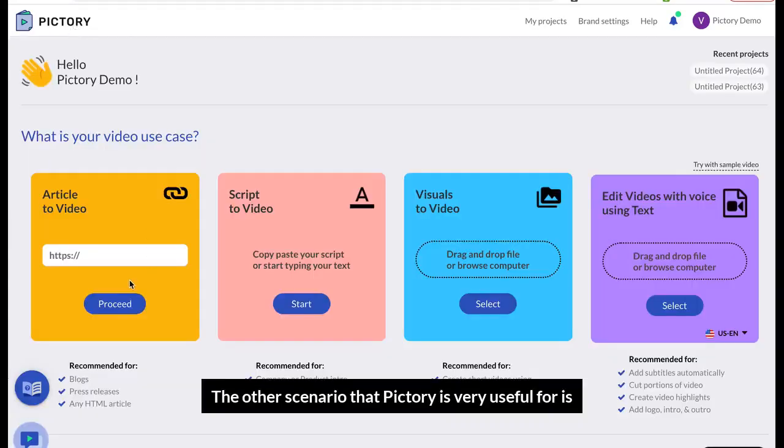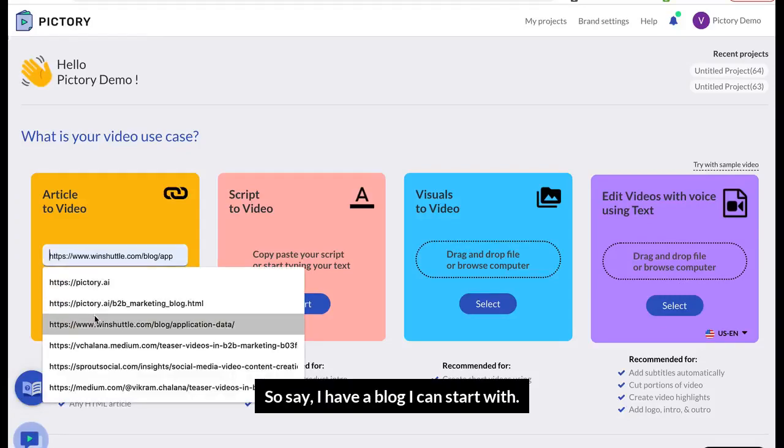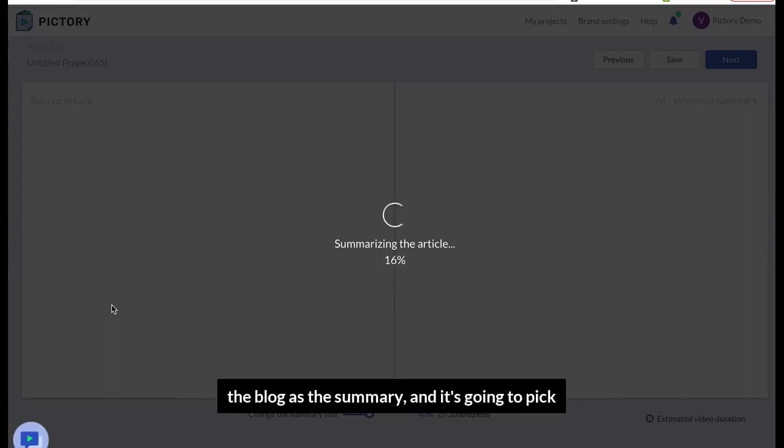The other scenario that Pictory is very useful for is starting with a blog or a text article and creating a video from there. So say, I have a blog I can start with. And it uses that same AI algorithm that I showed you before. It actually finds the best, the most unique sentences in the blog as the summary, and it's going to pick those sentences out for me.